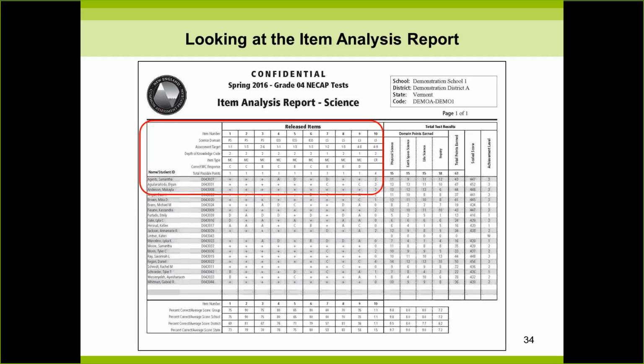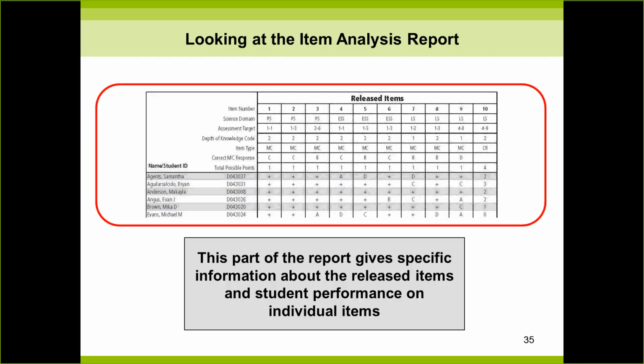We will take a closer look now at the key terms and symbols used in the item analysis report, beginning with the highlighted section, the released items section. From top to bottom in this section, you will see the following. Item number, which tells you the number of the test question in the released items document.